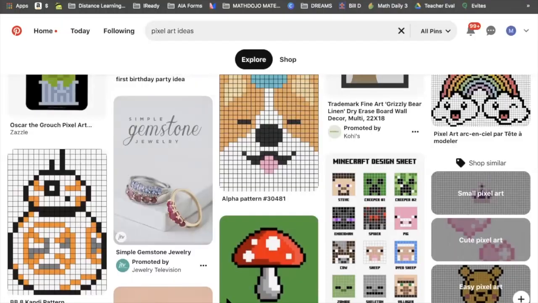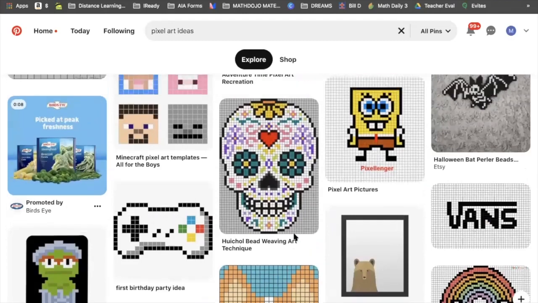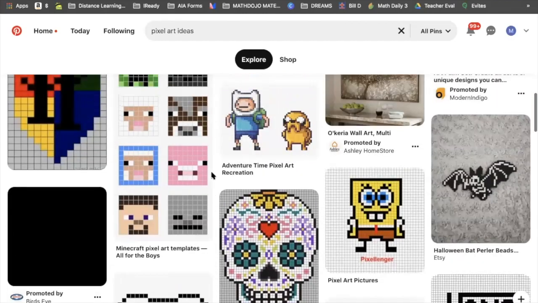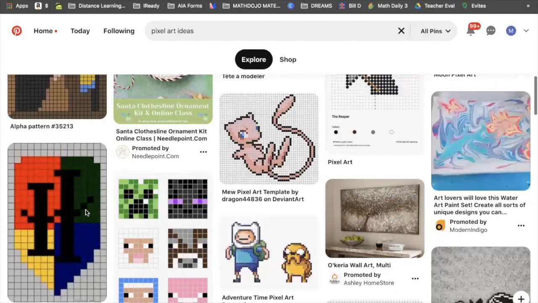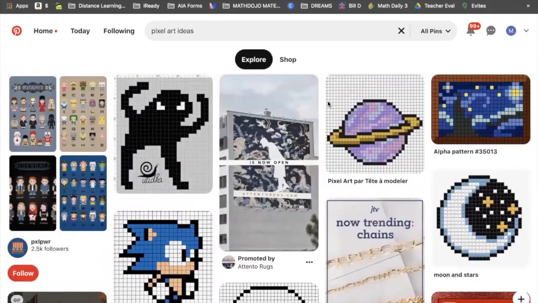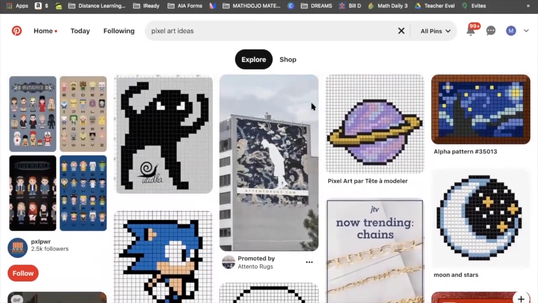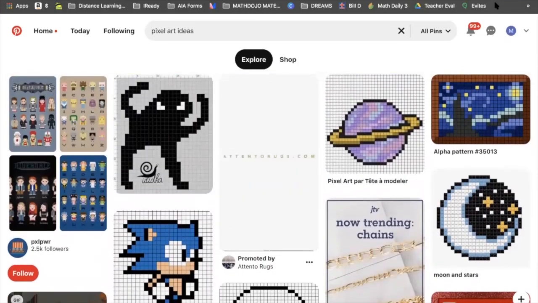So these are just some of the ways that I get some inspiration. I go to Pinterest, search pixel art ideas, and scroll through what they have. If you know what you want, search specifically, but if not, if you want some inspiration, Pinterest is a good way to start.